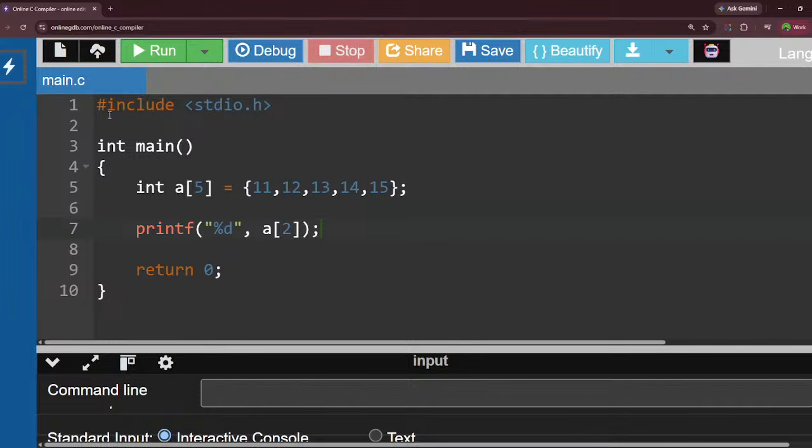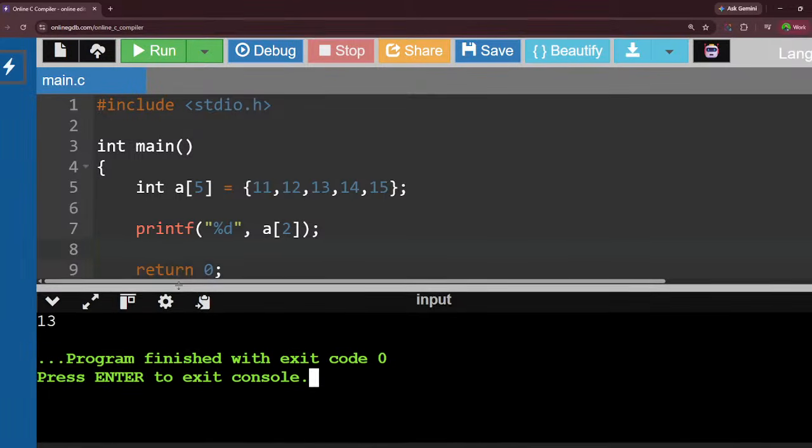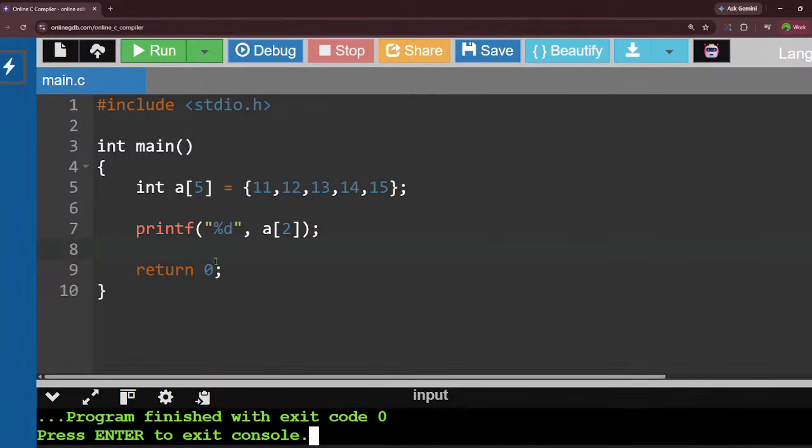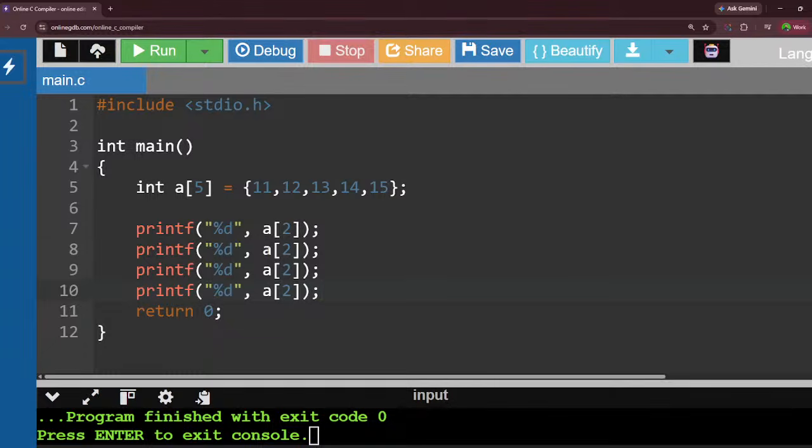Okay, I will write A[2]. Fine, so it will print the value 13. Okay, so it should print the value 13. So it is printing the value 13. Now see, I am not interested in showing this because you know all this. What I am interested in showing you is this.